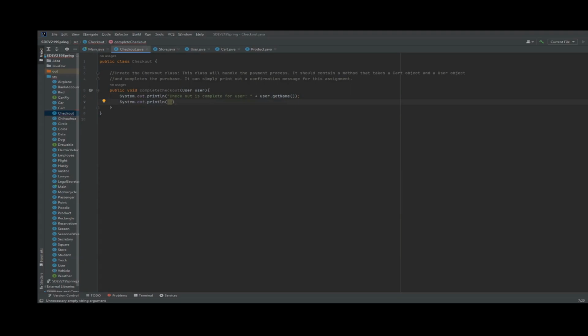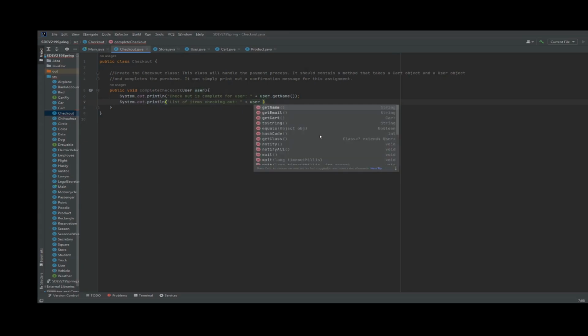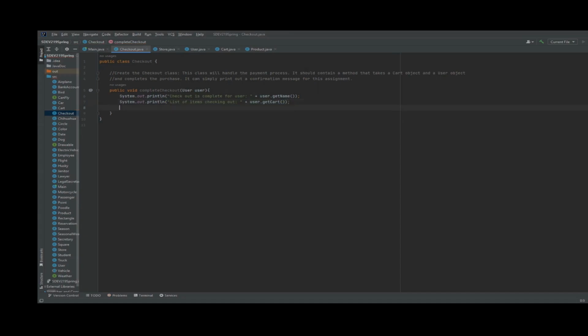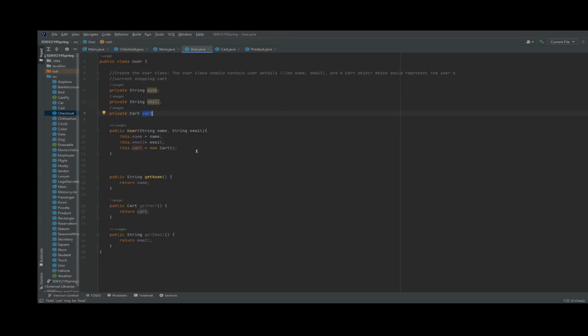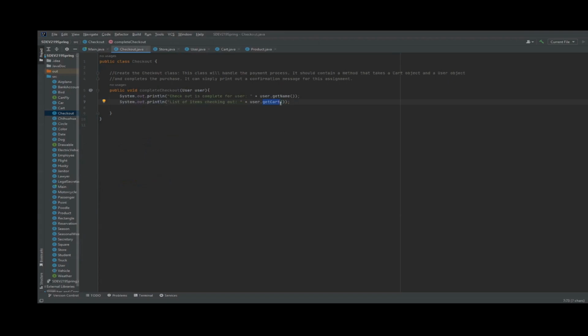How do we get the list of items that were checked out? User dot getCart. That is what we're checking out, all the items. Remember, this getCart inside the user is this right here, and then returns the cart. Cart is this, so this wouldn't work. We need a list of items that's being checked out, right?